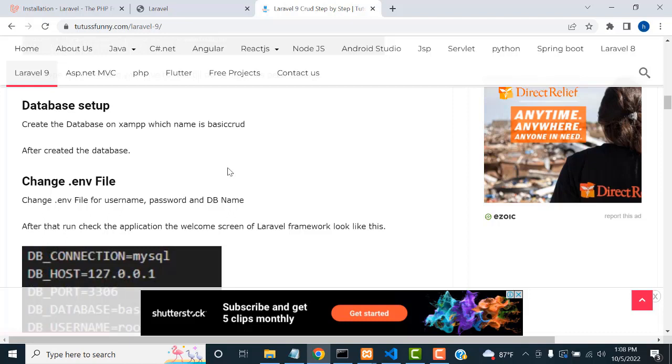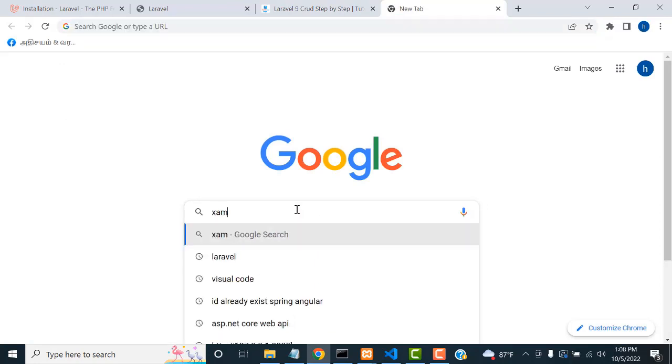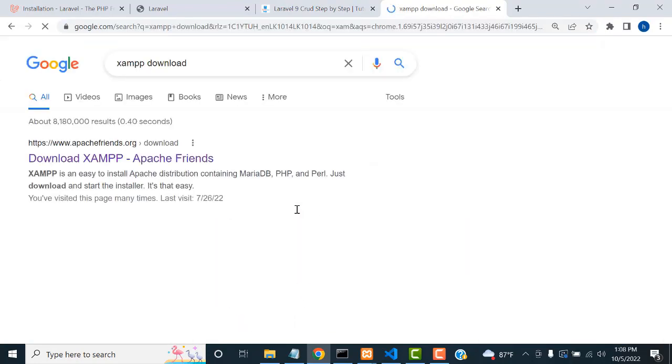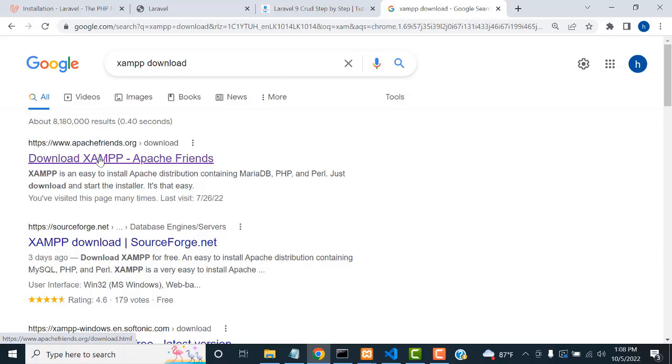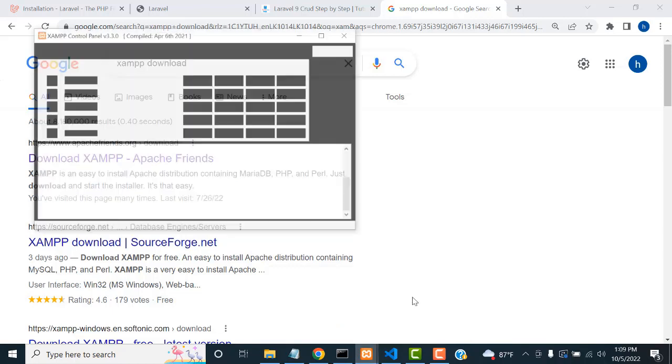So you must install the XAMPP server on your machine. If you have not installed it, you must install XAMPP on your machine. Okay, you have to go to XAMPP. This is the Apache. You have to install this on your machine. I already installed it. After installing, you have to open it. So here this one, right? I already opened it. I installed and opened the software like this.